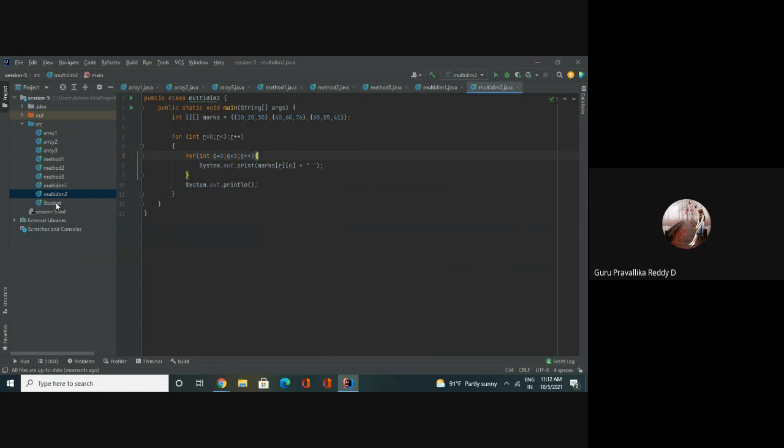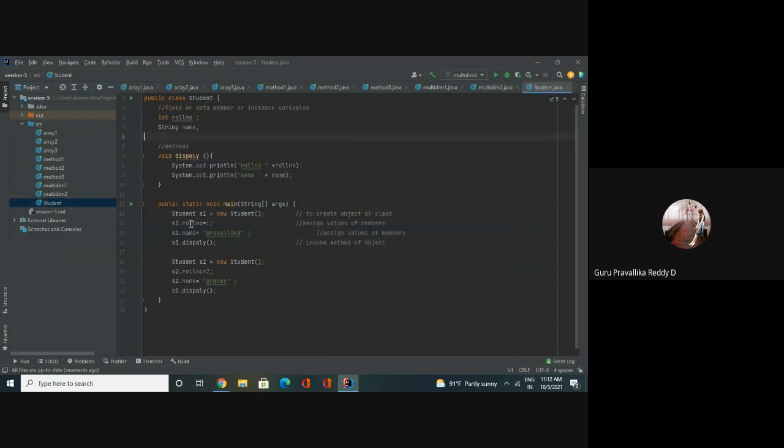Next, creating an object of a class. Public class Student, field or data member or instance variable: int rollNumber, String name. Methods: void display. This is the method we use to display. Void means nothing, an empty function.